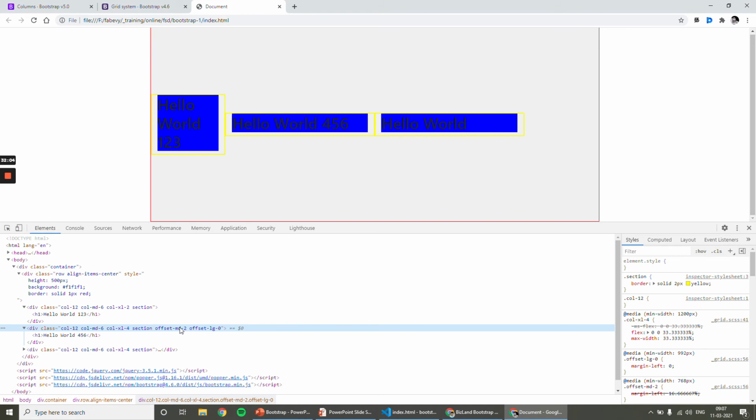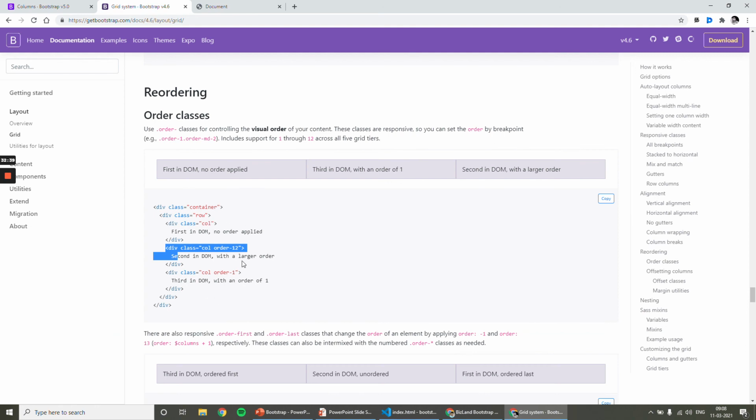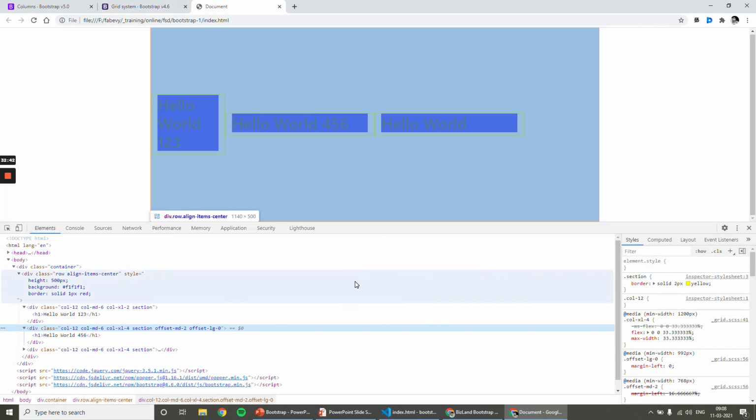So in medium device MD, a two column space will be there. But in large screen, there won't be any space. Likewise, you can apply based on your requirement. Now you have to practice by applying different values so that your mind will know what are all the possible things that you can achieve using Bootstrap. Then a requirement will come to form one layout and you will make use of the available class names in Bootstrap to achieve your requirement.